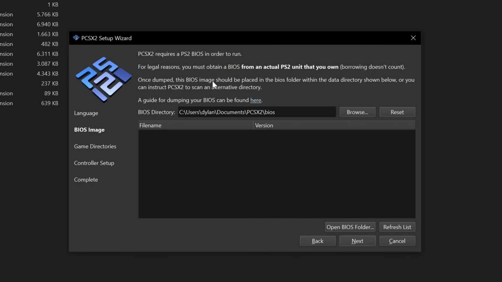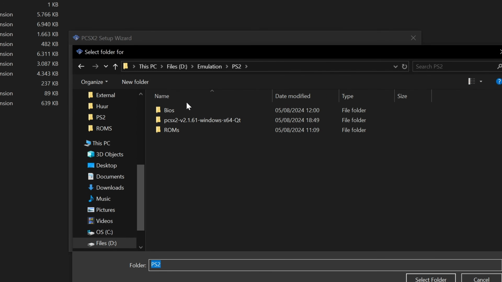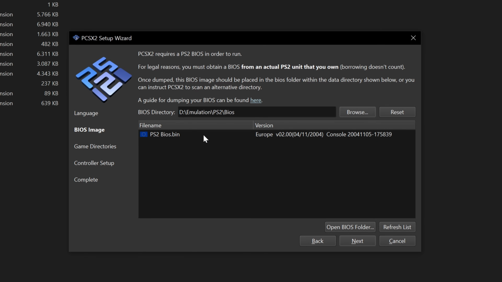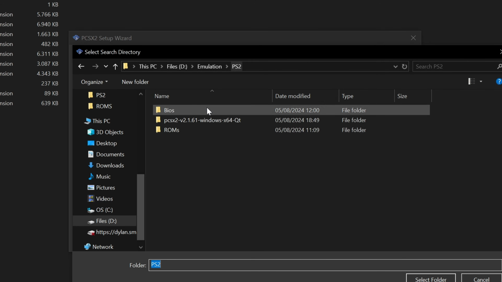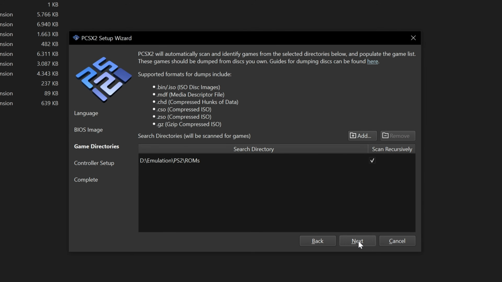Next we need to select our BIOS. For us this is in emulation PS2 BIOS. Select folder, and we can see here we have our PS2 BIOS from Europe. Press next. Next to add our games, simply click add. Go to wherever you store all your games. And right here it asks to scan recursively. So if you have folders with games in them, you can do that here. For me, they're all in the same folder, so I could press no, but let's just select yes for now.